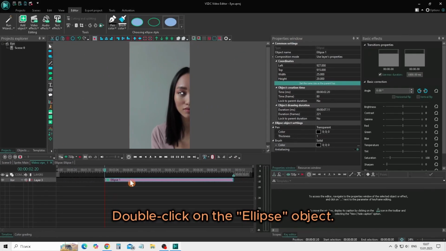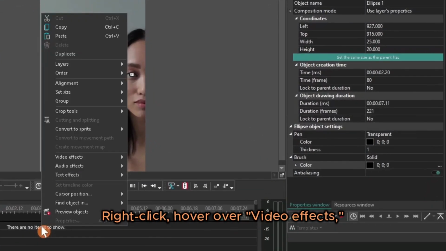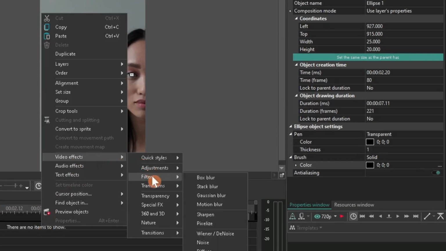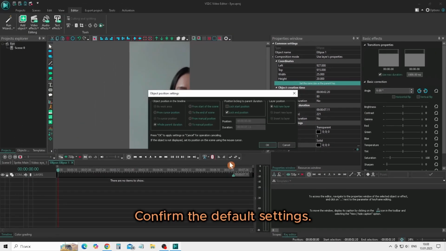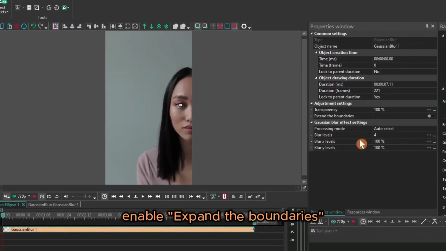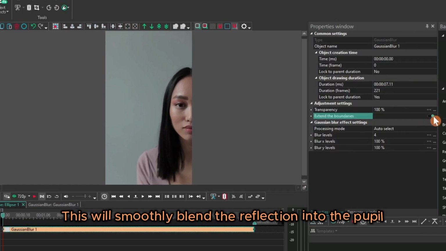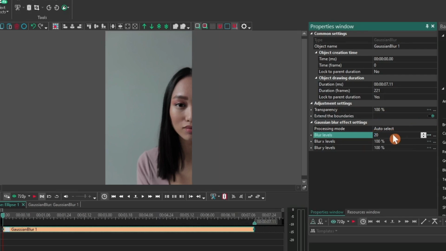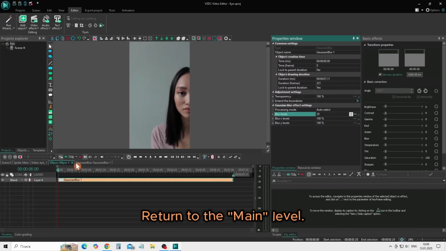Double-click on the ellipse object. Right-click, hover over Video Effects, Filters, and choose Gaussian Blur. Confirm the default settings. In the Properties window, enable Expand the boundaries. This will smoothly blend the reflection into the pupil. Increase the blur levels to 20. Return to the main level.